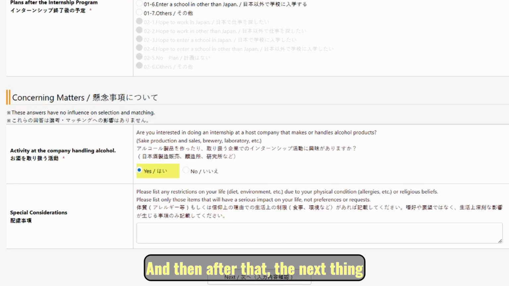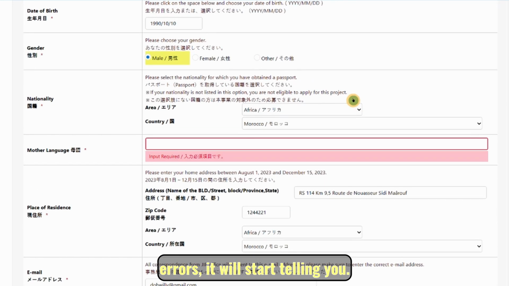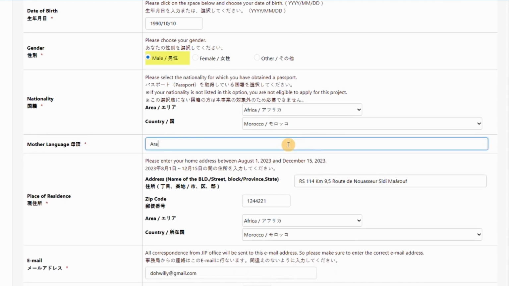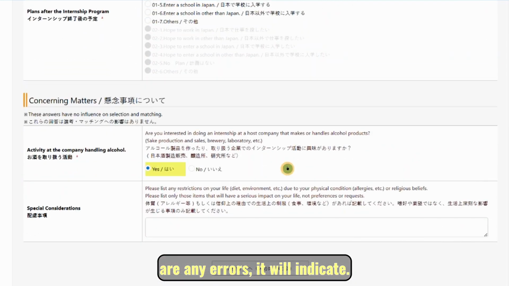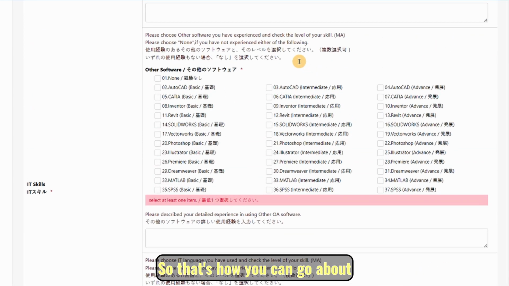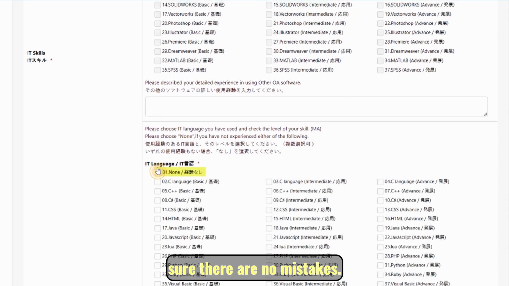And then after that, the next thing that you need to do is click on next. And then if there are any errors, it will start telling you. For example, we did not write mother tongue here. If you go and try, and if there are any errors, it will indicate. So that's how you can go about filling out the form, making sure there are no mistakes.